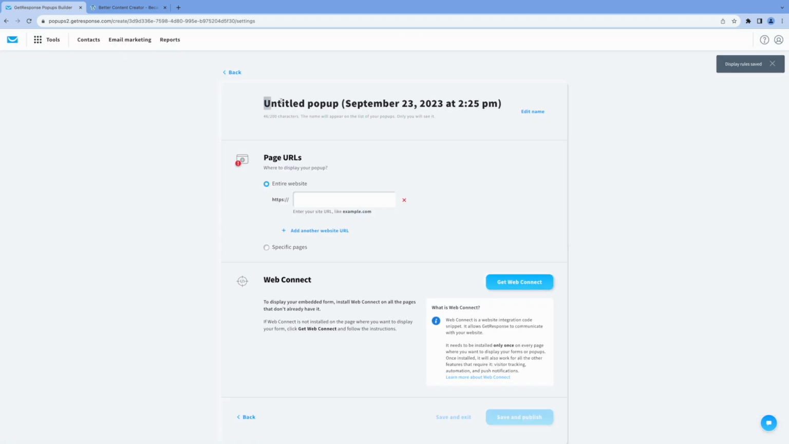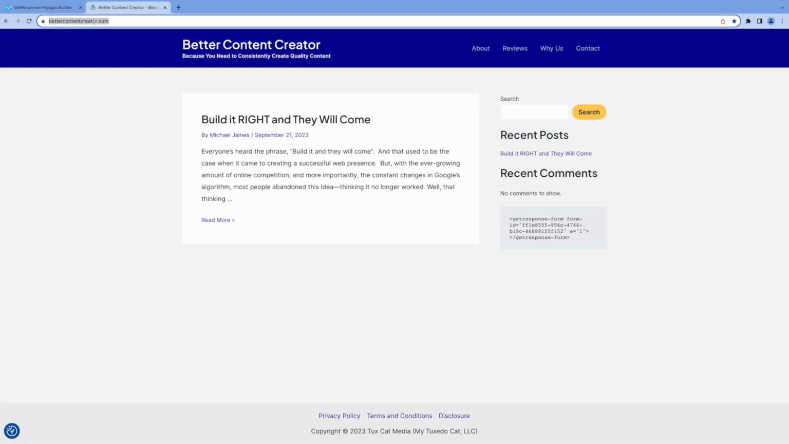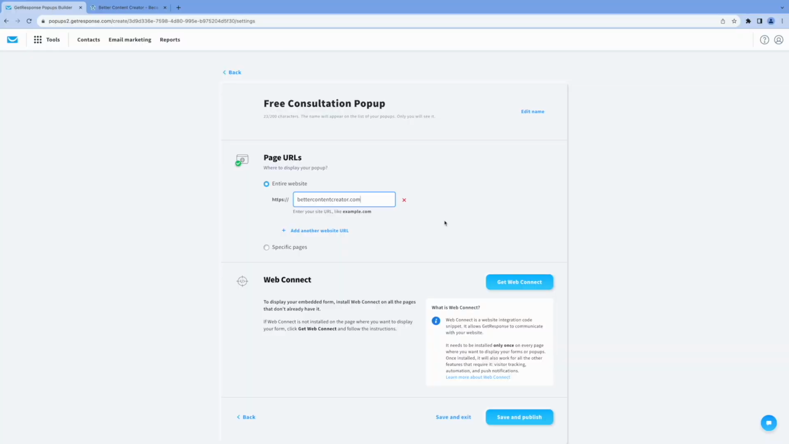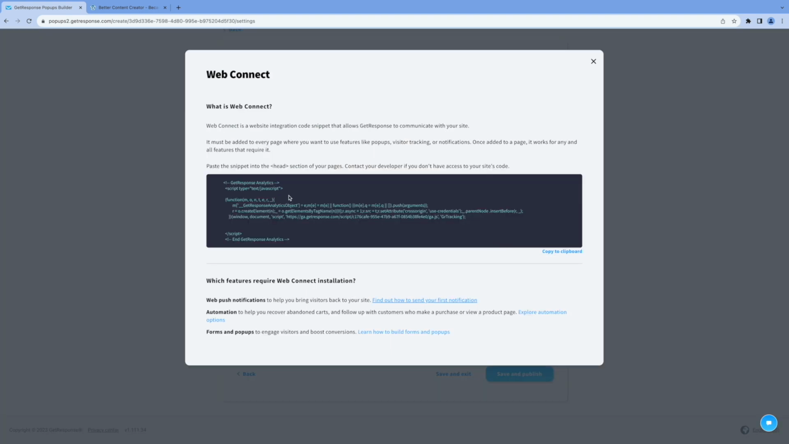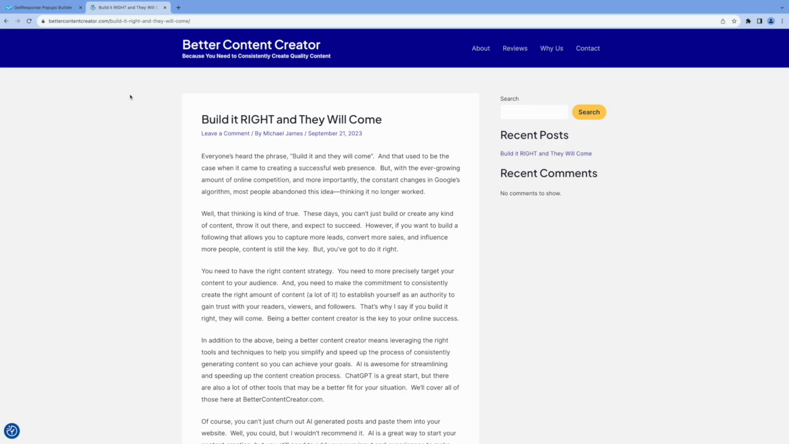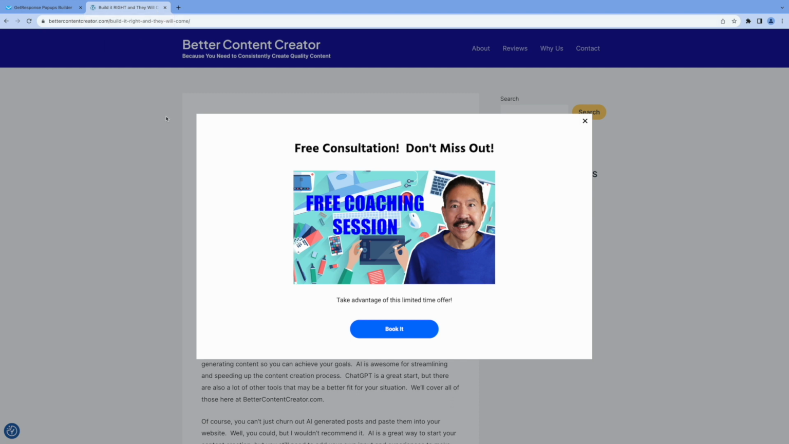And we'll give the pop-up a name. A free consultation pop-up. And again, you can specify whether you want it displayed on an entire website, on every page, or a specific page. And so, for example, if I wanted to display it on my entire website, I would go up and copy the URL, paste it in here. And to display the pop-ups, you can use the Web Connect feature. And what you need to do is add this code to the head section of your page. And so when somebody tries to exit, they get the pop-up like that. And if they click the Book It button, they go into our landing page.